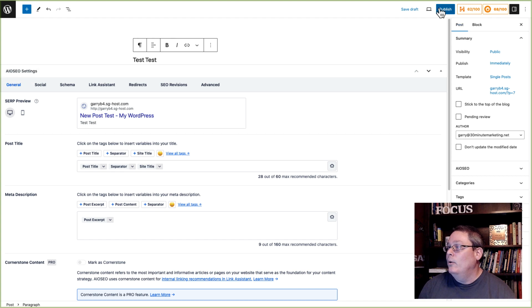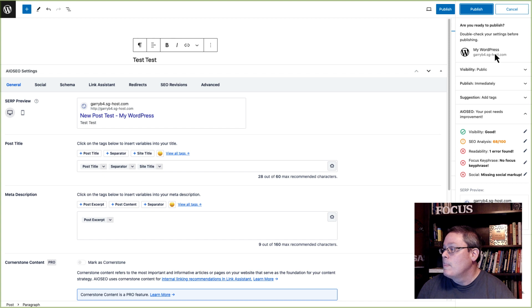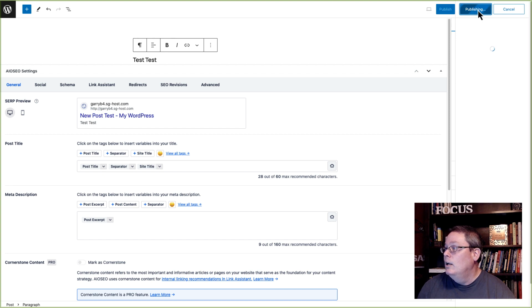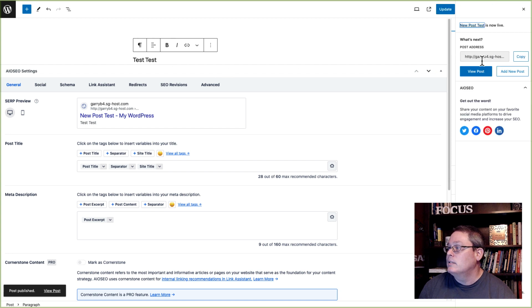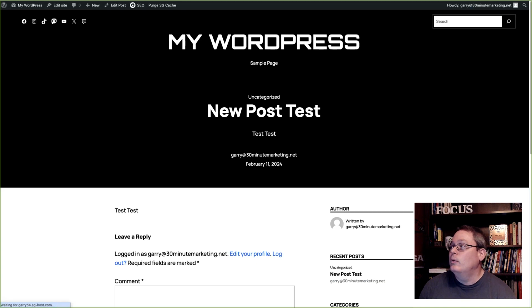But we're just going to go ahead and publish this, and we are going to see what this looks like on our blog after we get it published. Here you can see it's updating. So it's going to update that. Then we'll be able to go back and see our test blog. We'll go ahead and click view post. That will open up our post right there.